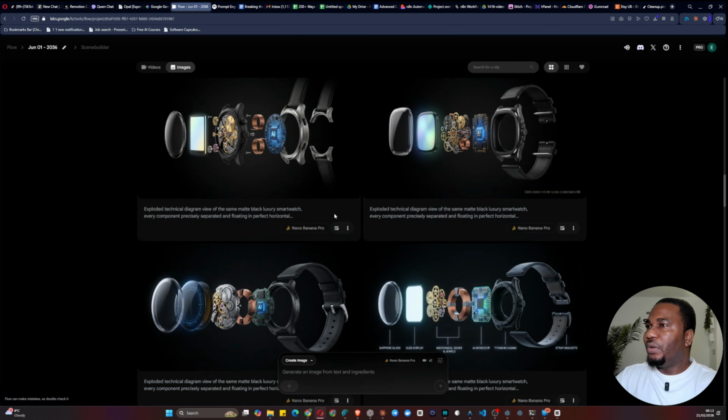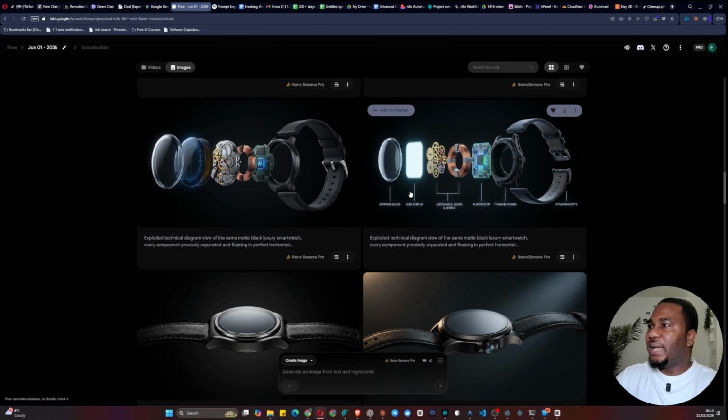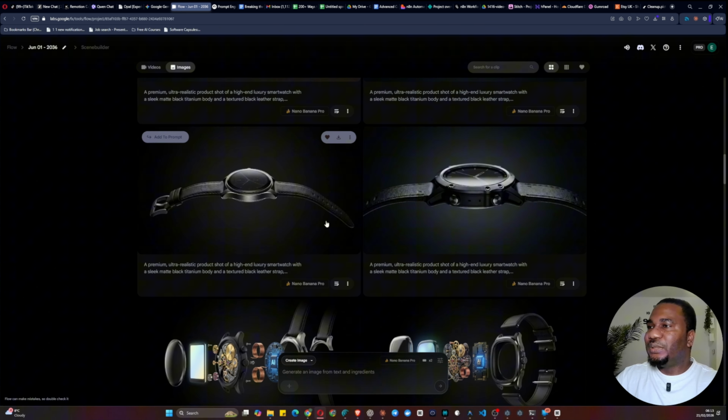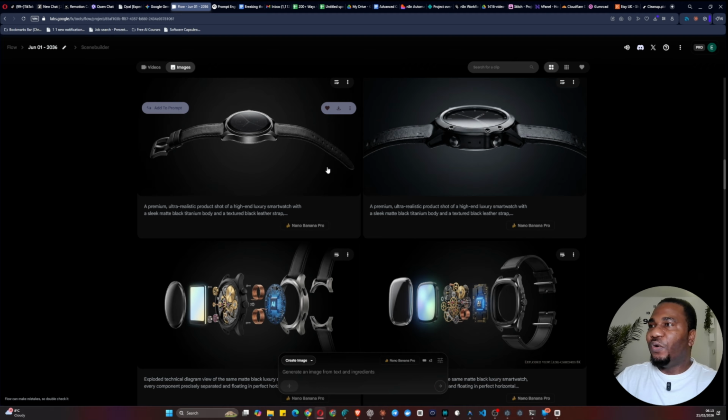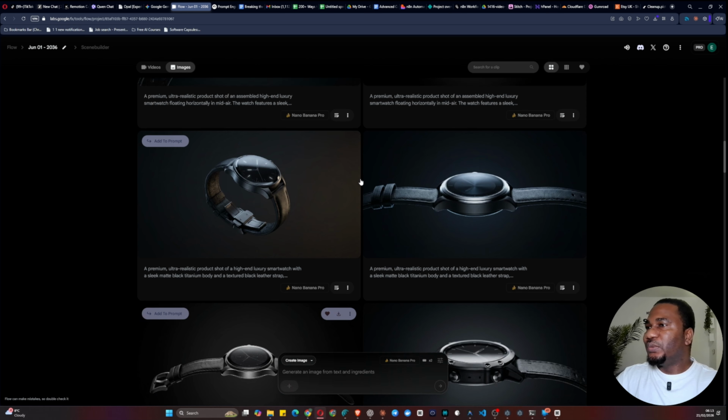So I kept on iterating to see if I could find something better, and eventually I saw this image and I felt like this looks very good because it shows all the explosion and all the exploded parts, and also including the wristwatch that has been buckled, which looks good. So what I did, I tried to see if I could create something that looks like this for the assembled wristwatch.